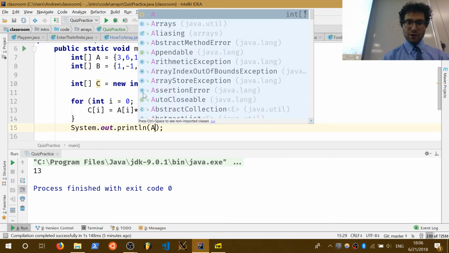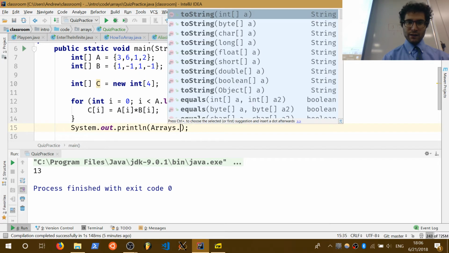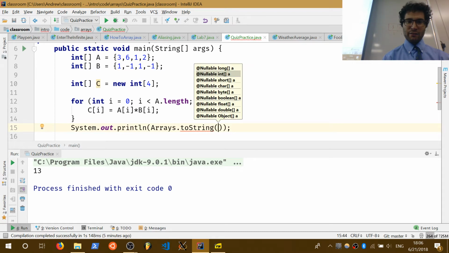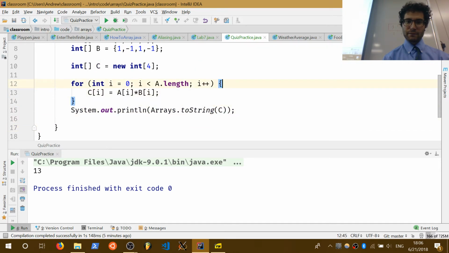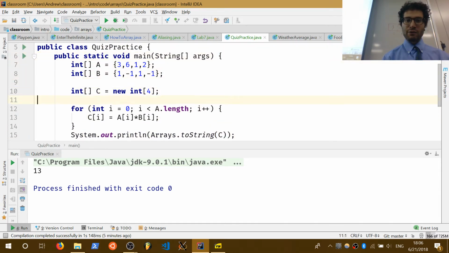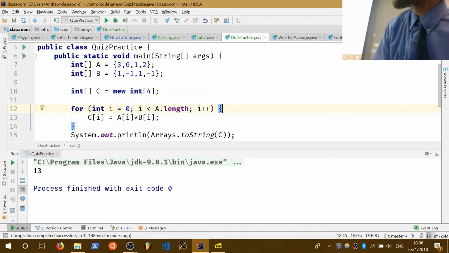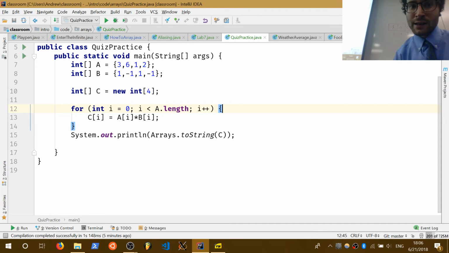Sout Arrays.toString, because I need an answer that I know without having to look at it. So okay, the question is, what is the output of this code? So let's go through this together. It's actually not that challenging, believe it or not, even though it looks overwhelming. Okay, I like problems that look overwhelming but really are not.